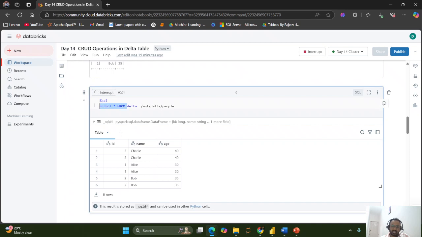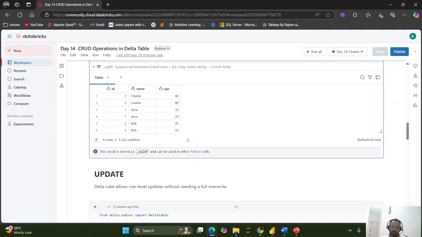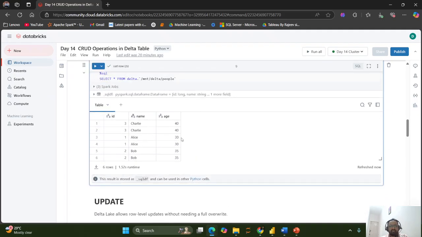So your same select star from table, and you are giving the table name like this, and you are getting your table as a result. So you can do your SQL queries on top of your delta table, correct? Yeah, so I'll be talking about everywhere, like update, delete, everything you can do using SQL. We'll be seeing in the upcoming cells.